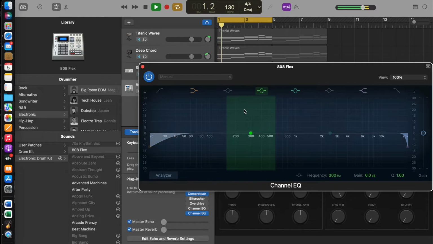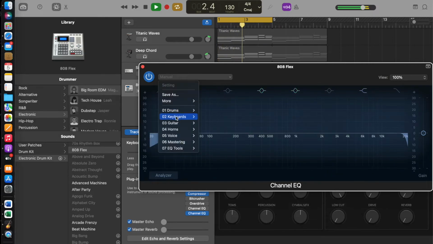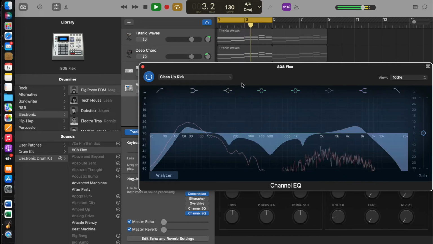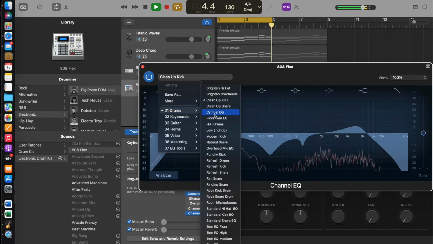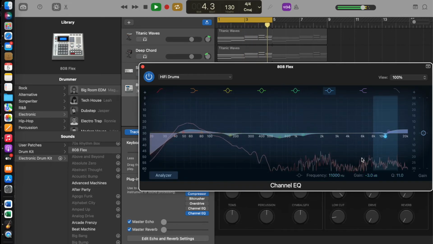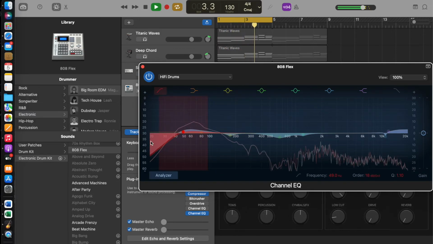If I open the channel EQ, there are some presets in the channel EQ you can use to make your drum track sound a little bit more polished, as you can hear. And you can also change it how you want it if you want. Down this end is your low frequencies up to your high frequencies. So your low frequencies will be like your kick drum or a bass, whereas your high frequencies will be like your cymbals, etc.